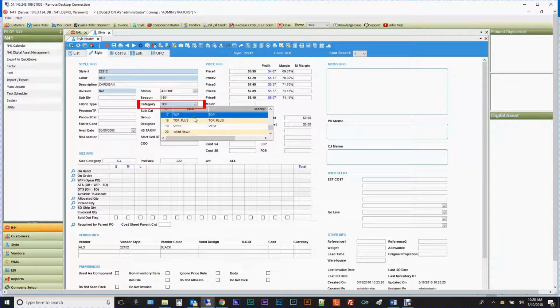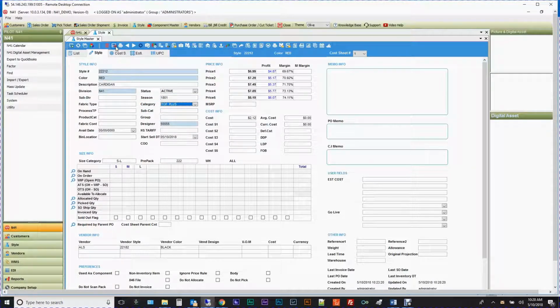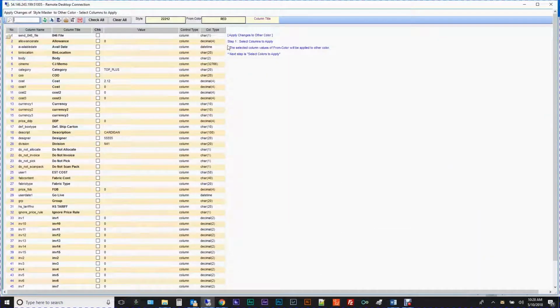If you make changes to a style and then want the changes applied to all other color combinations, choose the Apply to Other Color icon, and this will open up a new screen where you will select the information you want to copy and then click the Select icon.